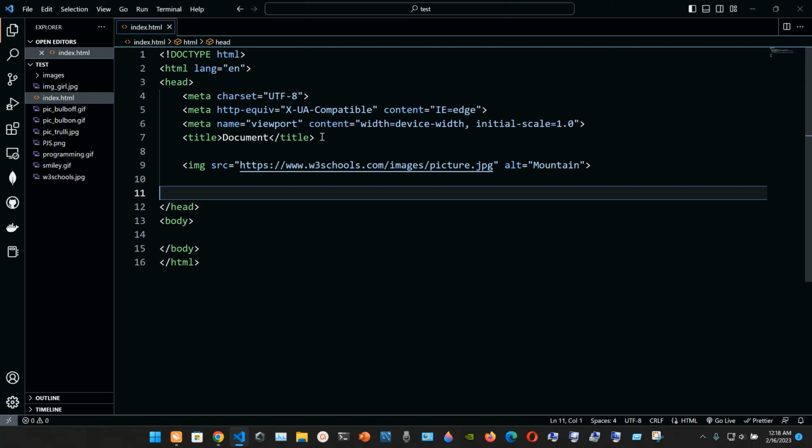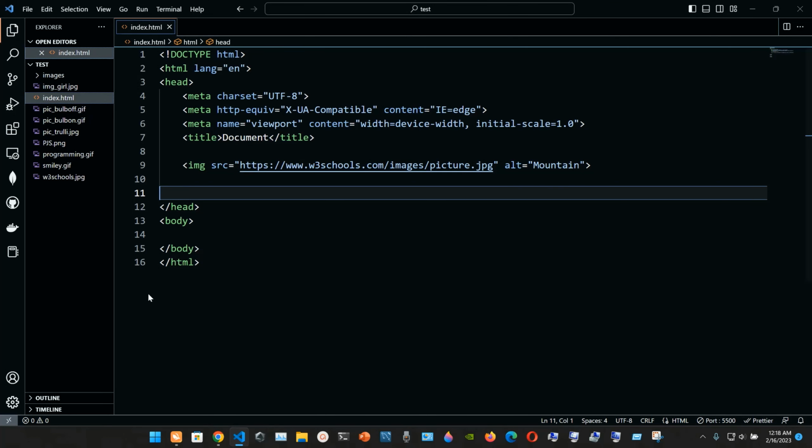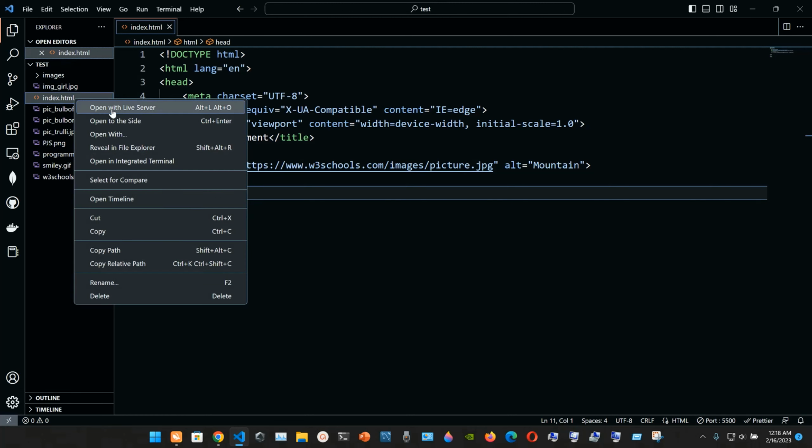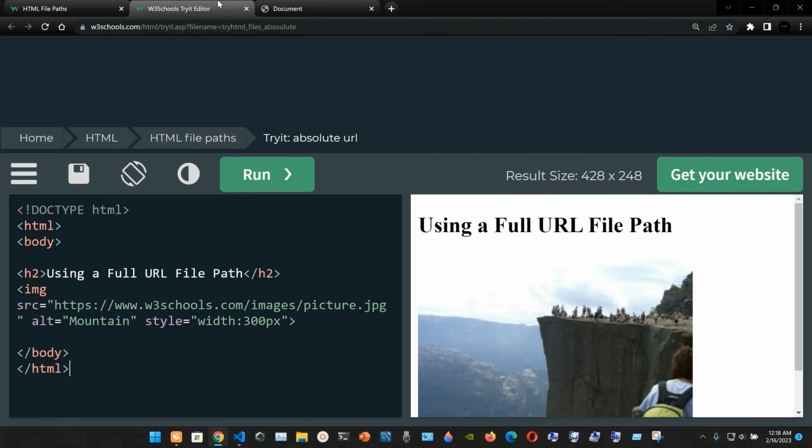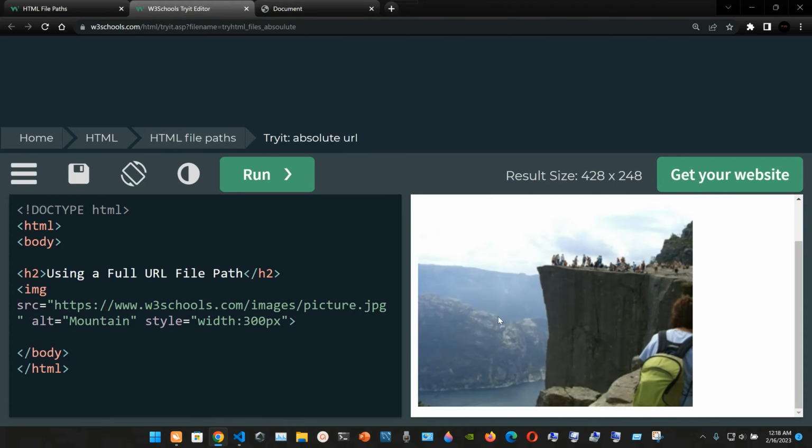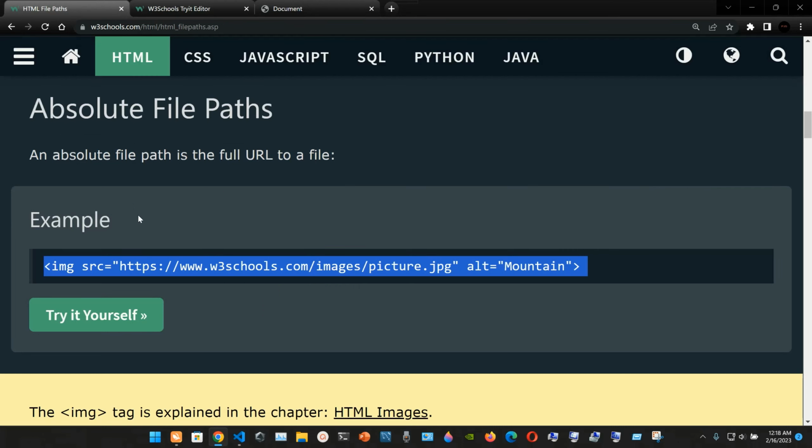So I'm gonna open it, Alt plus L, Alt plus O, or you can just go to your index.html file, or that HTML file that you created, and open it with Live Server. Right click and open it with Live Server. So this is the image that we have here. Okay, so yeah, this is the image that they're showing us here. So it's working. So this is an absolute file path.